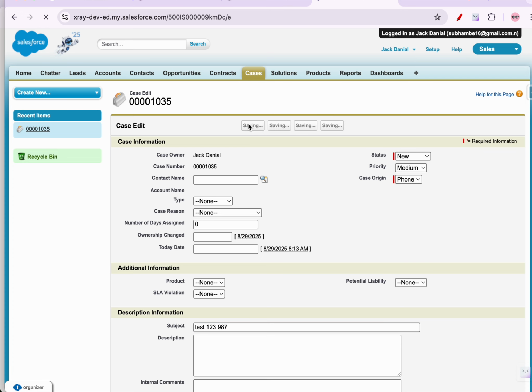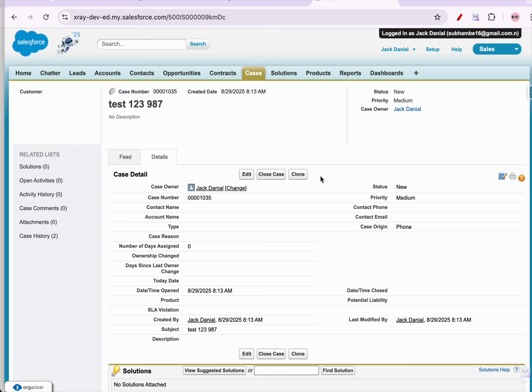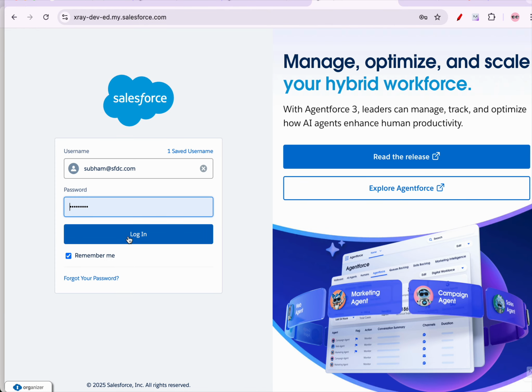So he has what? Read, create, edit access, but he does not have delete access. Are you able to see any delete button here? No, right? Because this person does not have delete access. So what we will do now, we will log out Jack Daniel and we will update his profile. Log out, and we will log in as system admin.